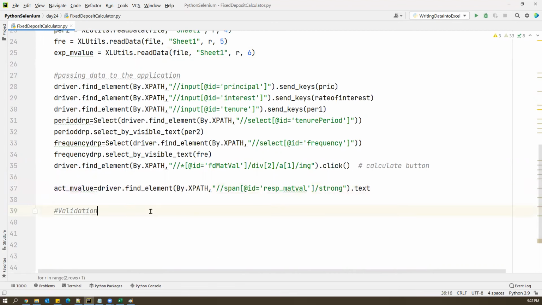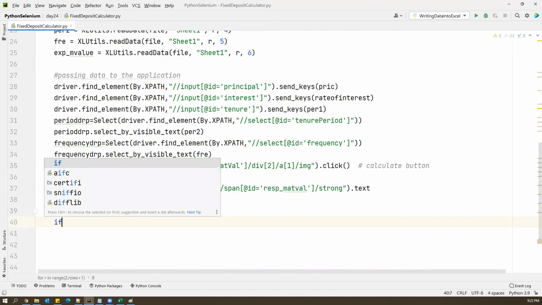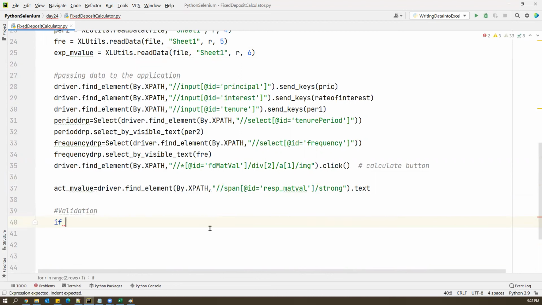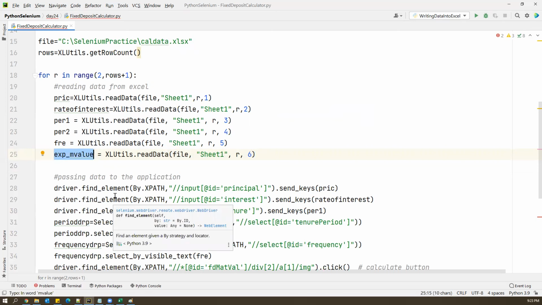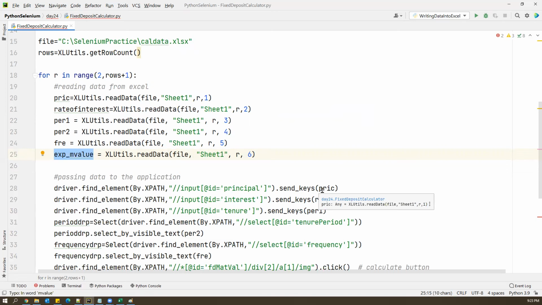So now we need to write a validation here by using an if condition. And that if condition is also part of the for loop. So I say if expected maturity value... And one more thing: here, expected maturity value, in which format is it? In which format? Please respond. Once we capture the expected maturity value in this variable from the Excel sheet, in which format will it capture? Is it number format or string format? Which format will it capture?